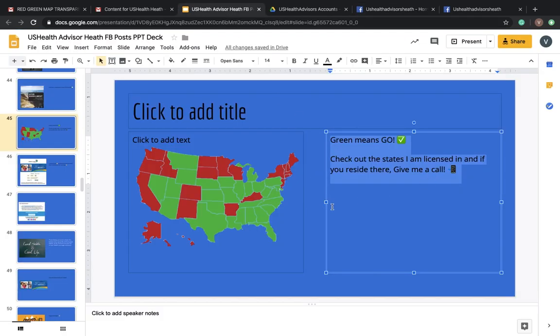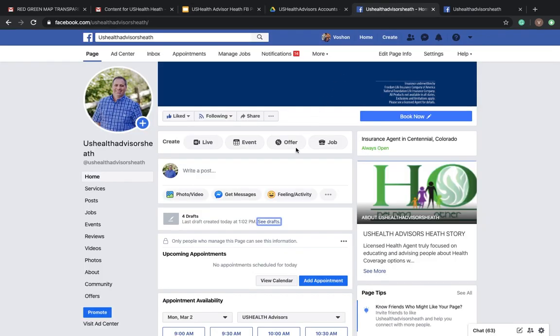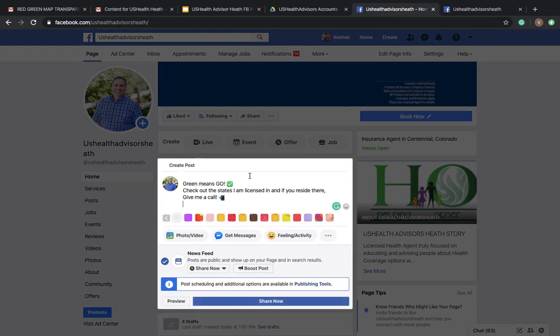For this post, I will be using this content here. So go ahead and copy the content you want. Make sure it's up to date of what you want to say. You can make tweaks as you go through, but for now I'll copy this over, paste it into the create post.